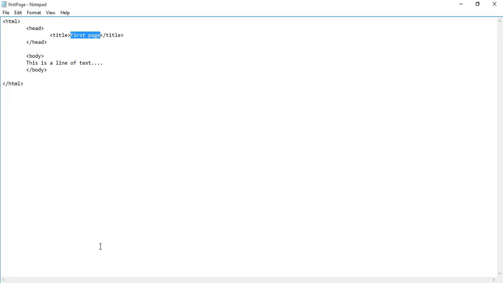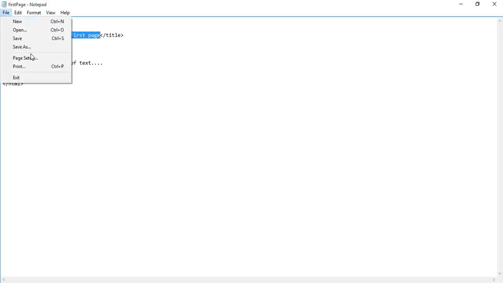So if I save this and go to the web browser, and okay, sorry, I didn't save it. If I save this and go to the web browser and refresh, you can see automatically the tab has been changed to what we added in between the title tag, which is the first page. The title element is important because it describes the page and is used by search engines.